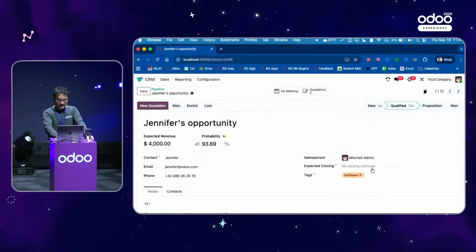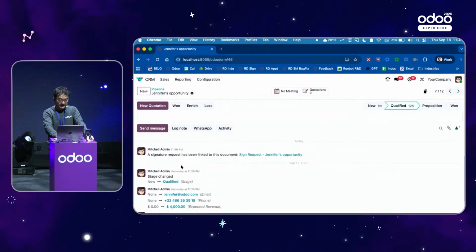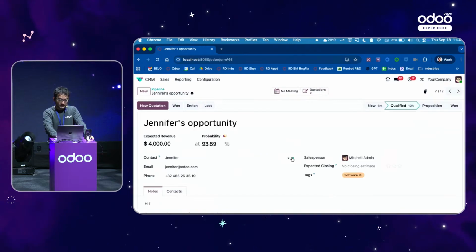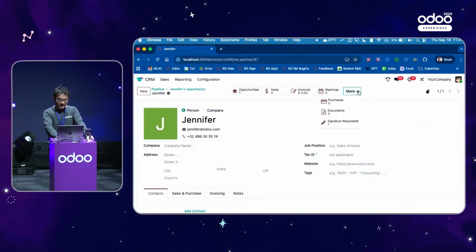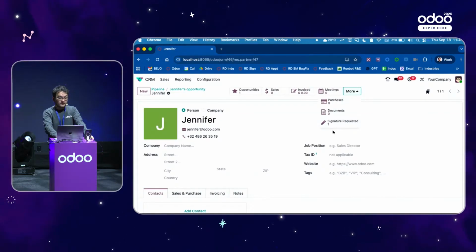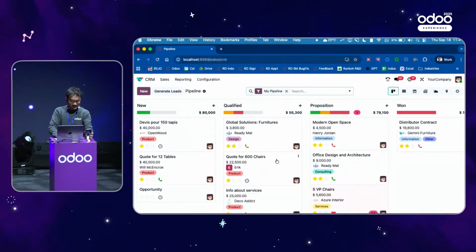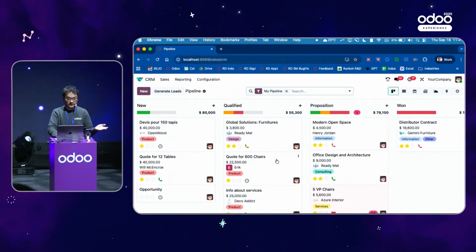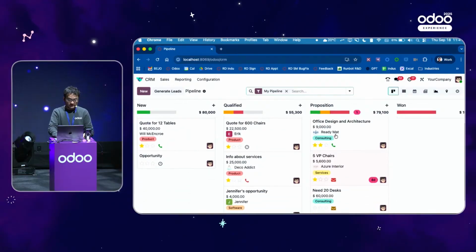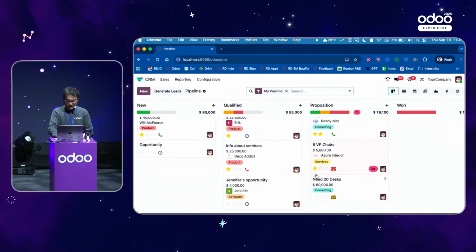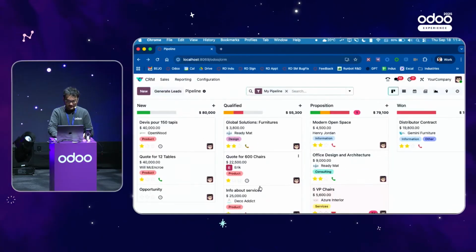I can go back, and in a chatter, we can see that a signature request has been linked to Jennifer. What's cool is also I can go to her contact sheet, and I can see all the signature requests for Jennifer right here in one place. All right, so that's one way of sending a sign request to someone. Now, I've also got another option. For example, maybe, let's see, oops, Eric here.